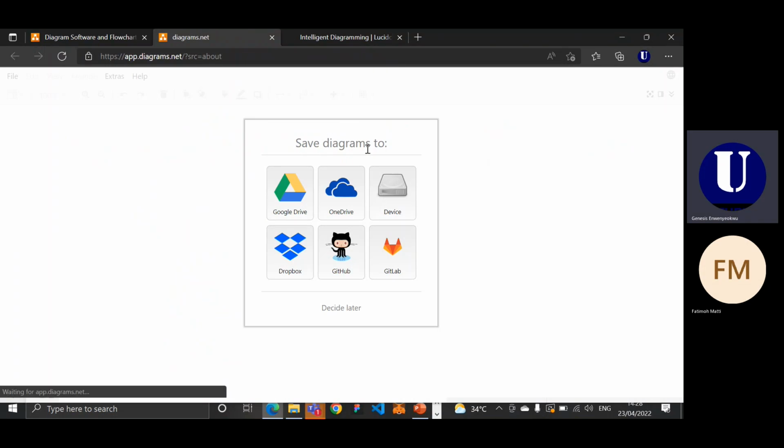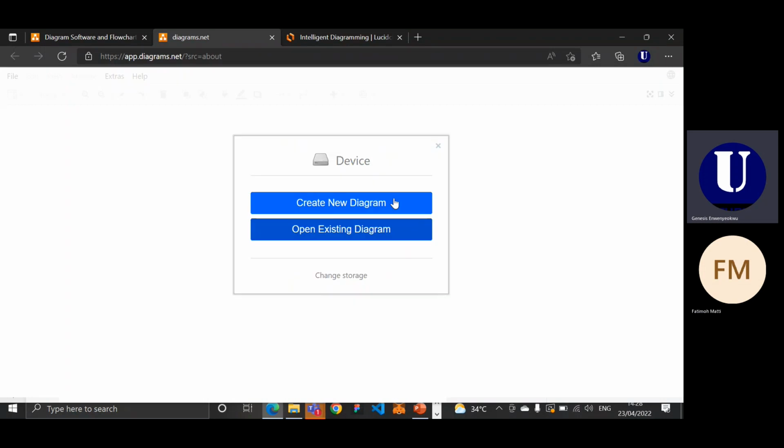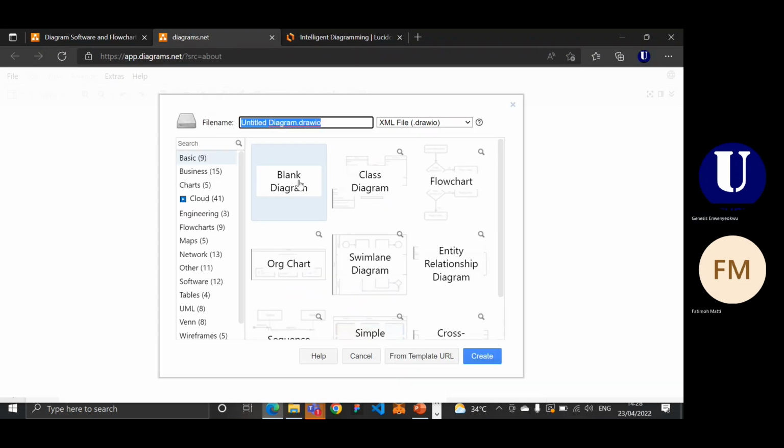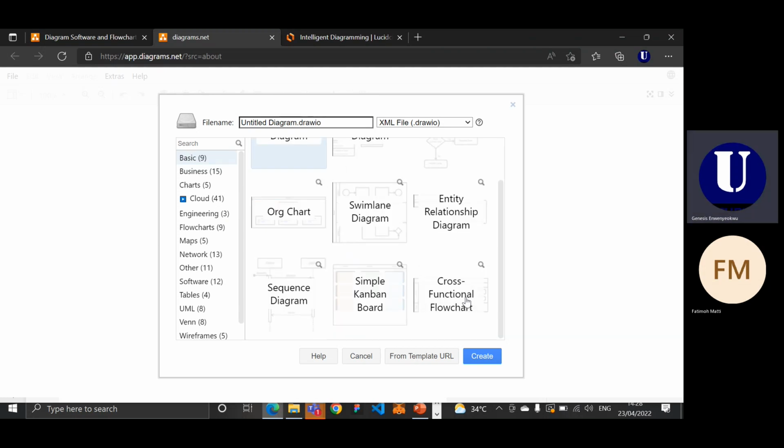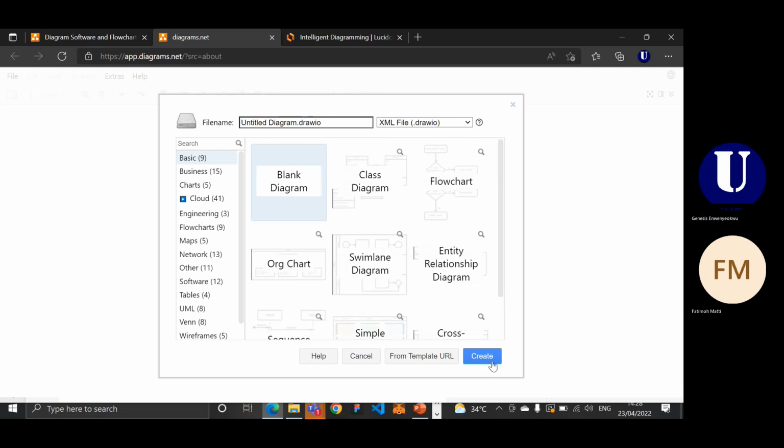It says, where should I save this diagram to? Do I want to save it on my drive, on my device, on GitLab, on Dropbox? So let's say I want to save it on my device. It's going to authenticate and ask me to authorize. So I can create a new diagram. It might be a blank diagram. It could be a swim lane, a relationship diagram, a flow chart. You understand? A cross-functional flow chart or whatever. But let me just create a blank diagram. I choose a blank diagram and I choose create.